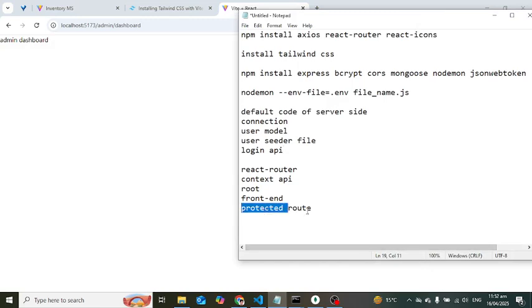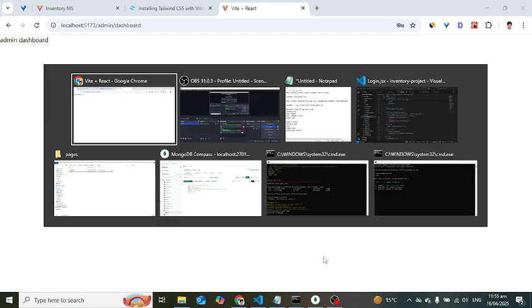We need to implement the protected route now. If the role was admin, it should move to the admin dashboard. If the role was employee, it should move to the customer dashboard. So let's implement the protected route.